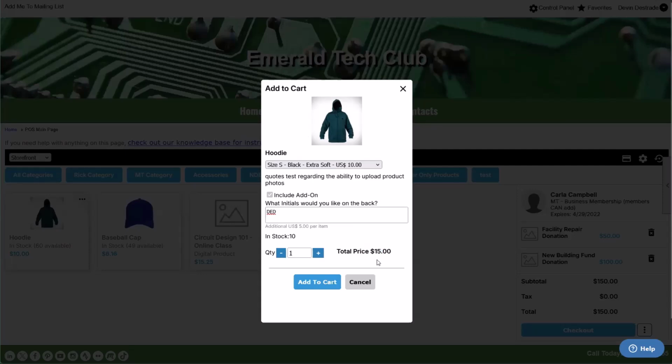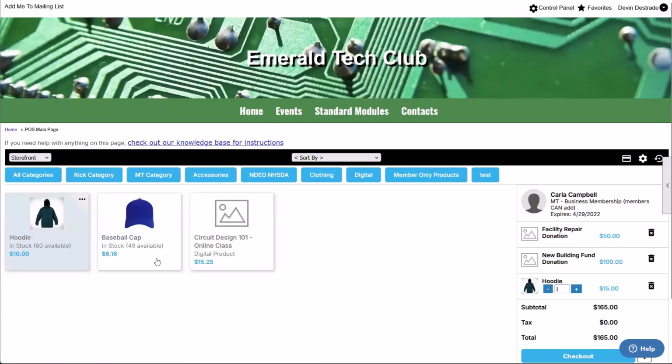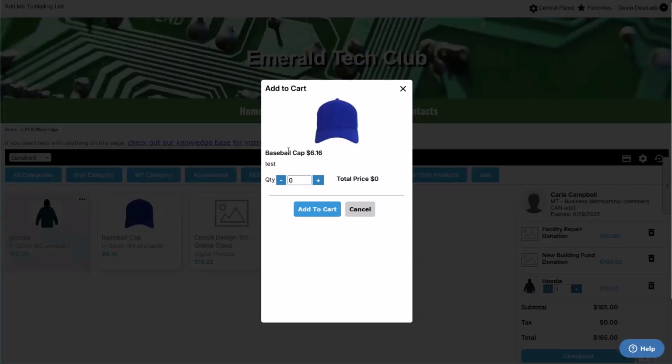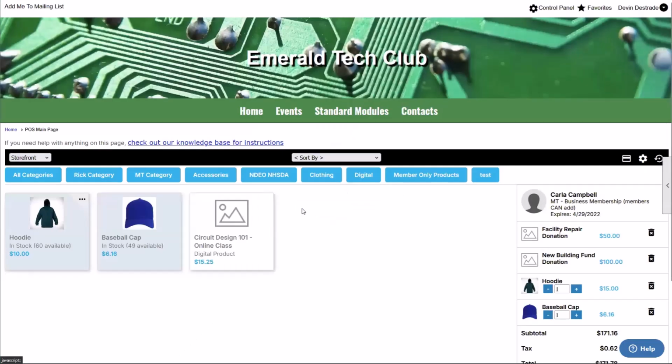So the total cost for this is $15, and I can add that to the cart. And then we can also look at things like our baseball cap. This doesn't have any variations. It's just a simple baseball cap. So I can just buy one. I can choose how many I want, add it to the cart.